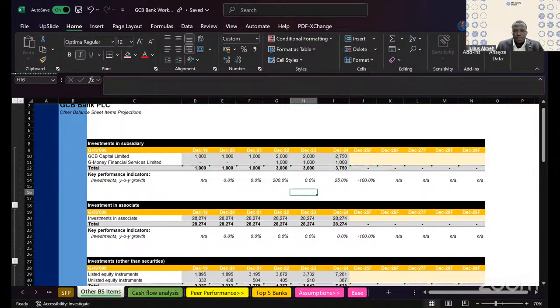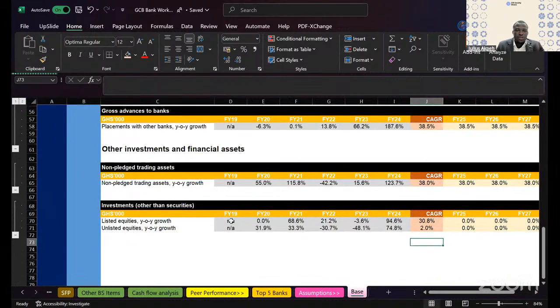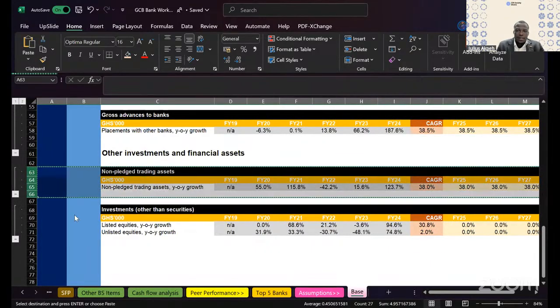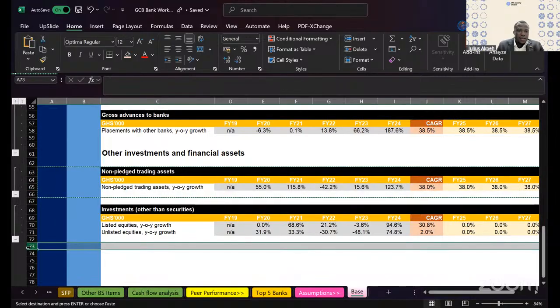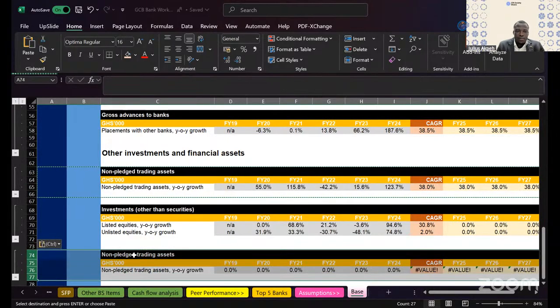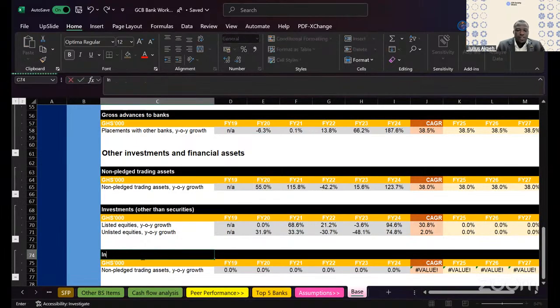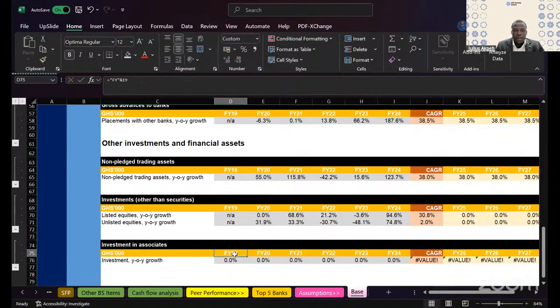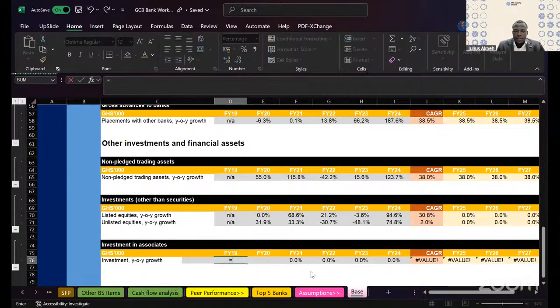So what we do, we go to the assumptions as well and do the same thing. I just need one line. So I come here and I paste it here. Then I have investment in associates, and I edit it, I just call it investments, just to ensure everything is looking good. Now, I'll just go and link that.